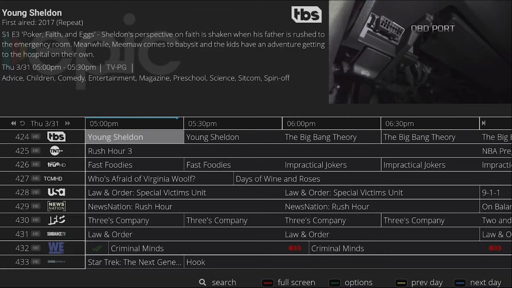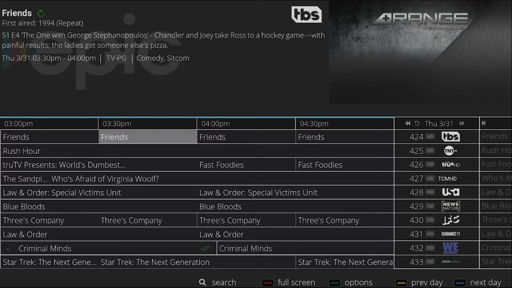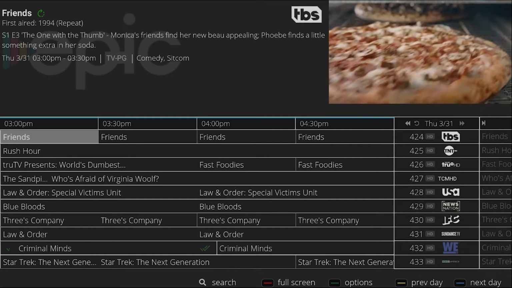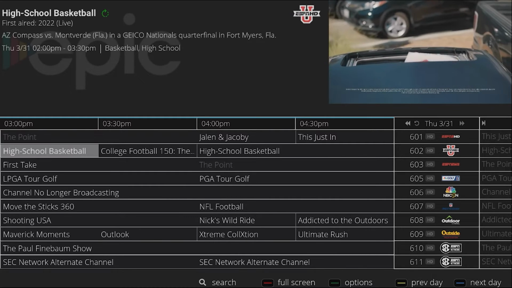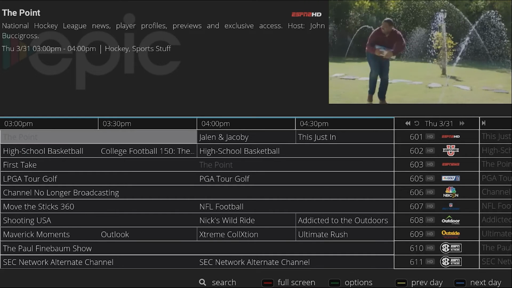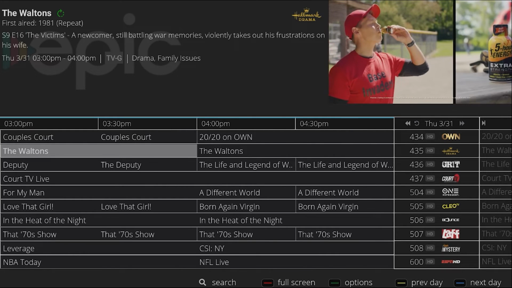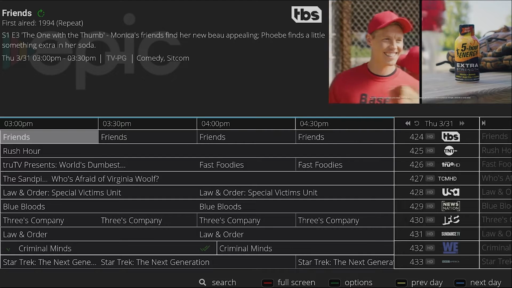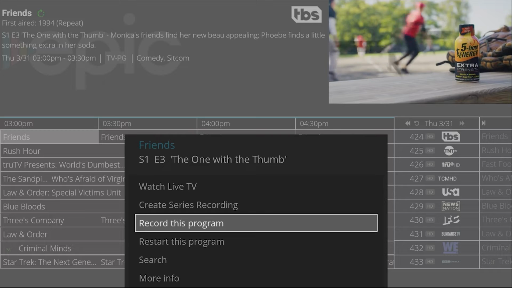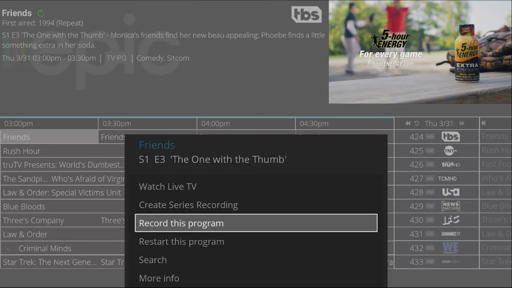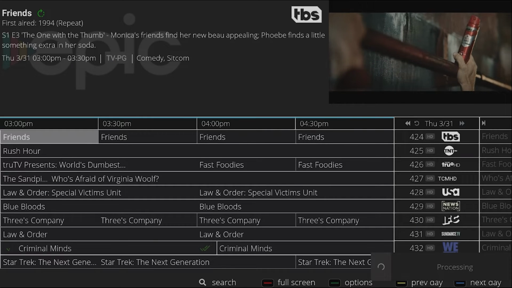To do this, simply navigate in the guide to the past when your program originally aired. If it is Replay TV capable, it will be in white text. If it is not Replay TV capable, the program title will appear gray or blanked out. If it is blanked out, you will not be able to record it. Navigate to and highlight your Replay TV capable program and hit enter on the Slate remote. Then, scroll down to Record this program, hit enter, and select Record this program with these options. This will record the program and allow you to view it from the recording section of the home screen.